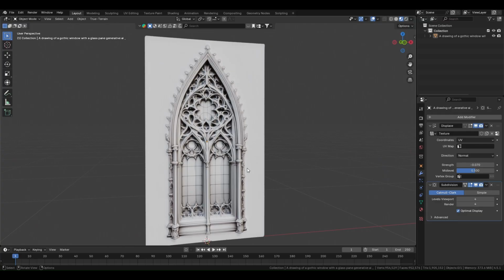And there you go, your 2D image has now transformed into a cool 3D model.